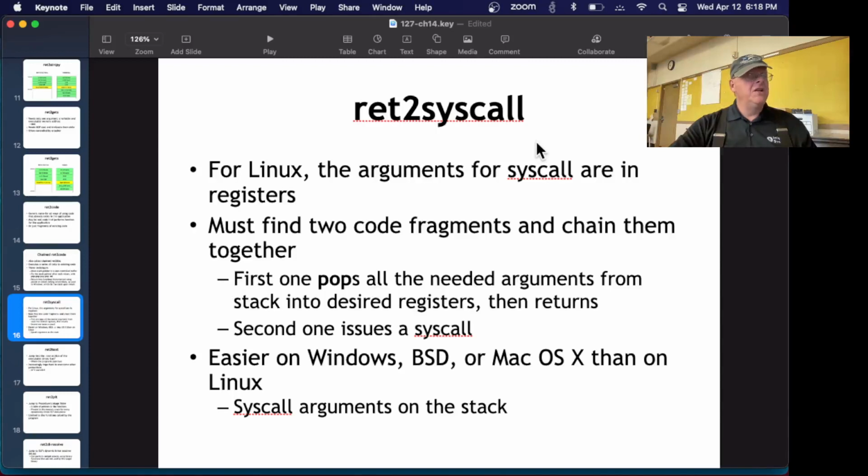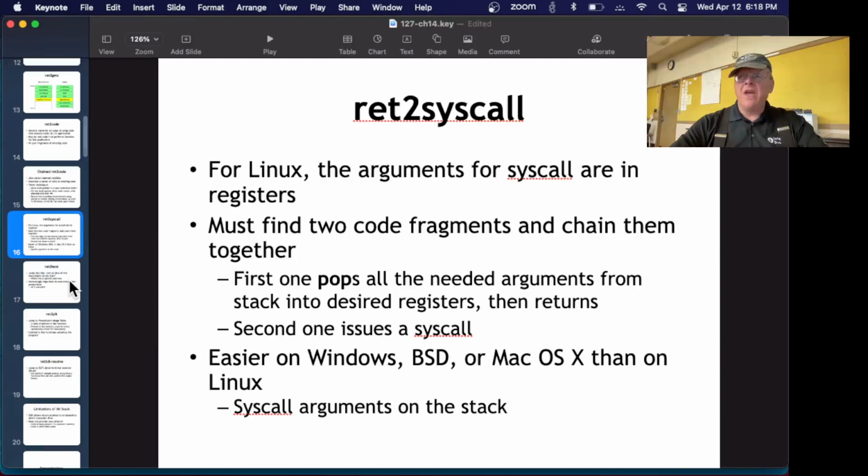Return to syscall, you find two code fragments to put together. First, you pop the arguments into registers, then you issue a syscall. So now you can make a direct syscall to a kernel module that will do something. And that's another way to do essentially the same thing.